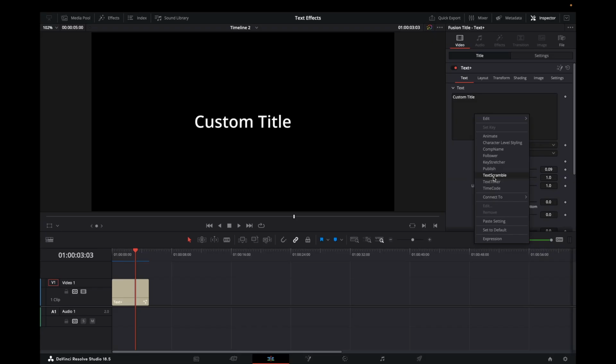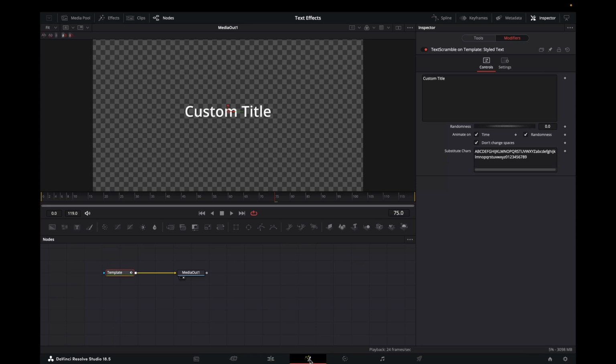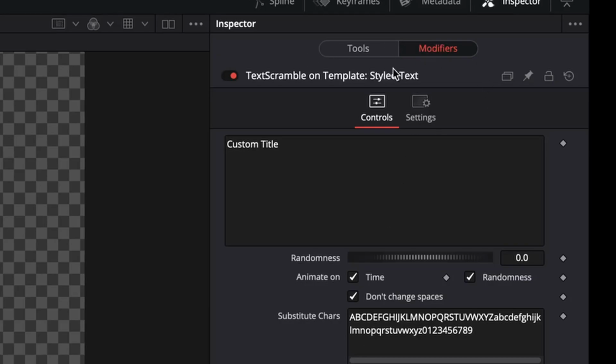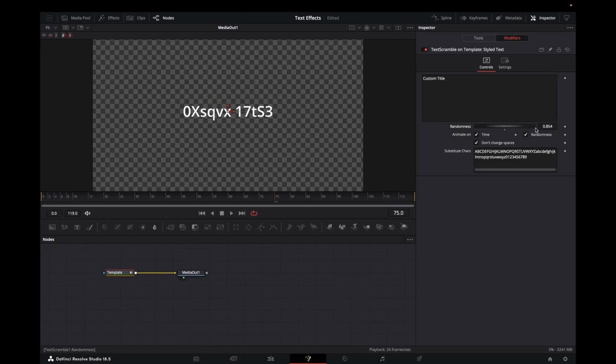So if we click on that, we'll jump across to the Fusion page. And there we see that this option up here, Modifiers, is available to us, and some options here that we can change. So the randomness for zero is that nothing will change. And if we go up to one, all the letters will change.